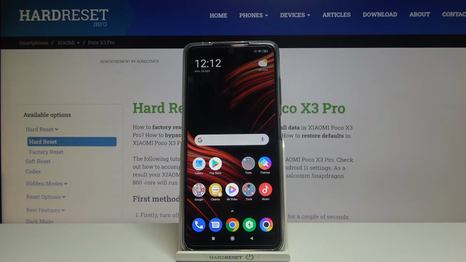Hi and welcome. I am here today with Xiaomi Poco X3 Pro and I'll be showing you how to get an iOS control center on this phone.